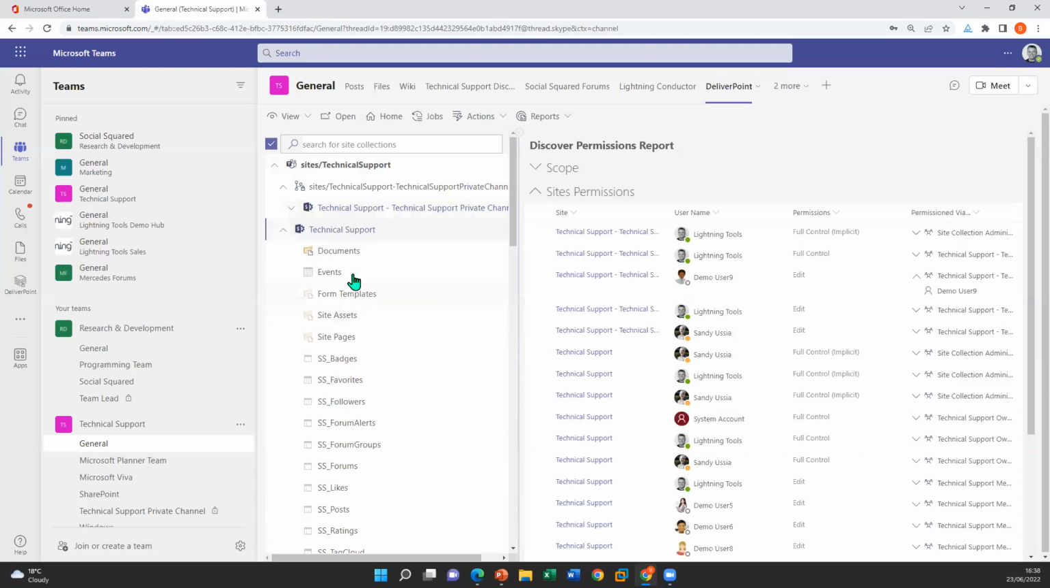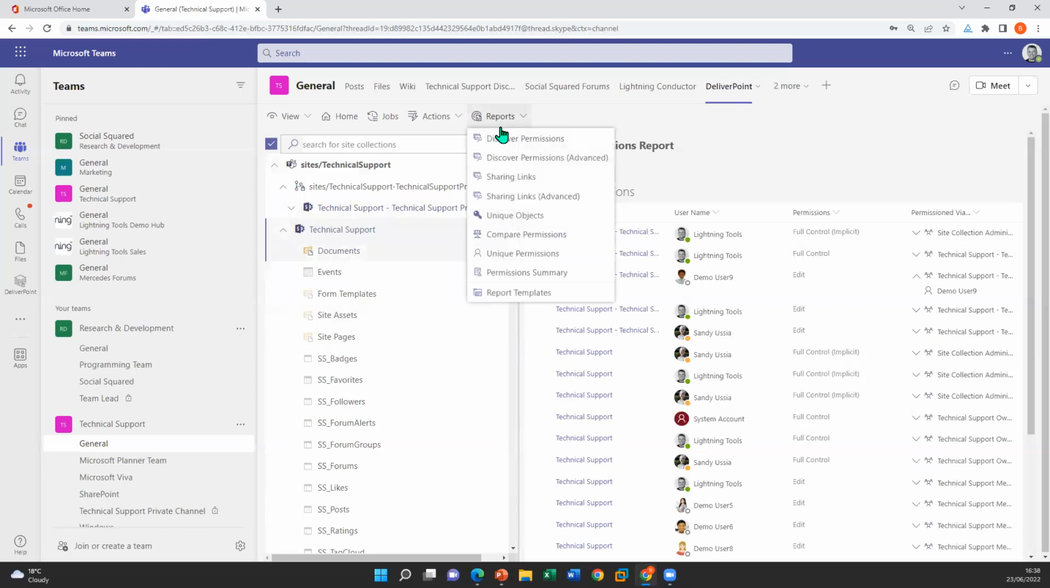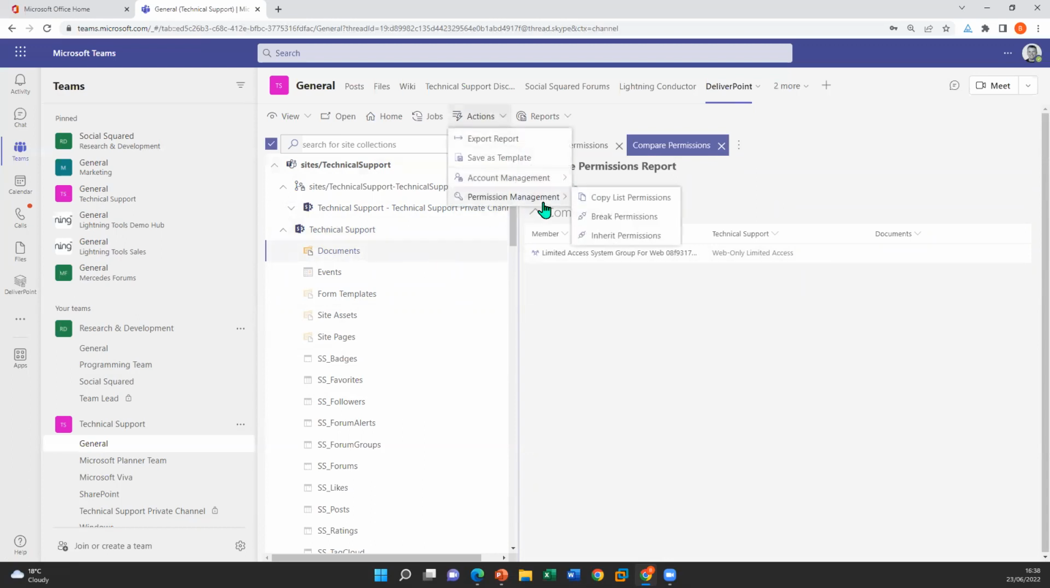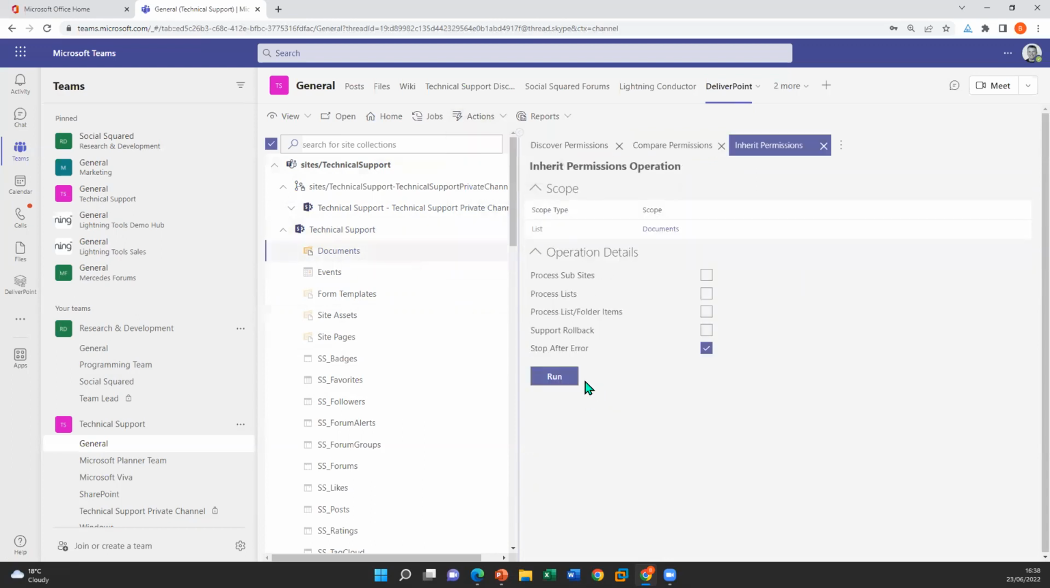So what we might decide to do is select the team and select the document library, and from the reports menu, compare those permissions to actually figure out what the difference is. And we can just see that there's one difference there between those two things. So what we might decide is, well, we could just simply go through and re-inherit the permissions for that document library, since that maybe shouldn't be the case.